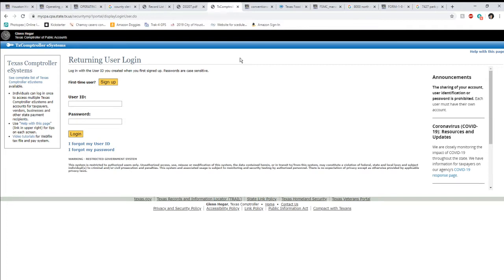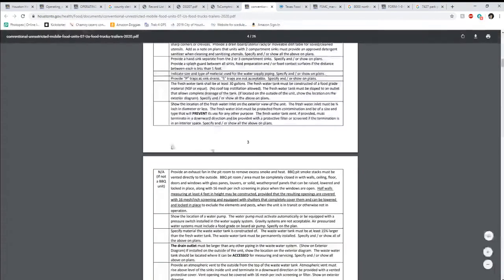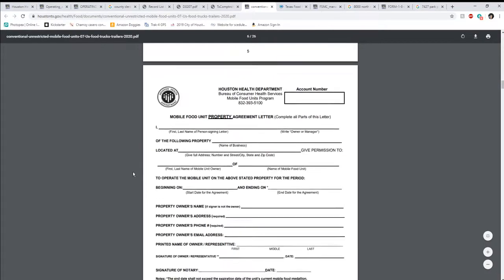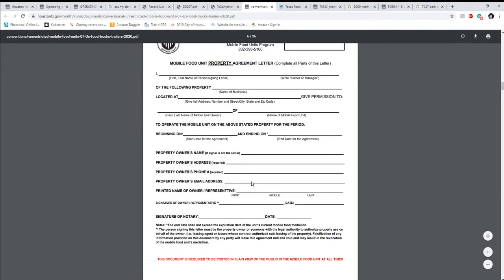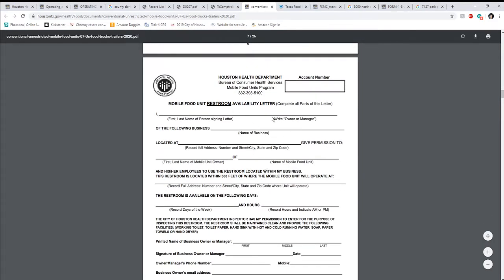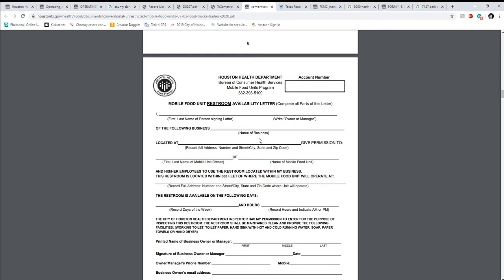But once you find the location, you're going to have to sign a property letter agreement with you and the owner of the store or wherever you're going to be at, and the restroom, basically. And that's going to be, let me show you, it's going to be this. You're going to print this out, fill it out. This basically means that since you're running a food business, in case you need to go to a restroom, there's a place for them to go.